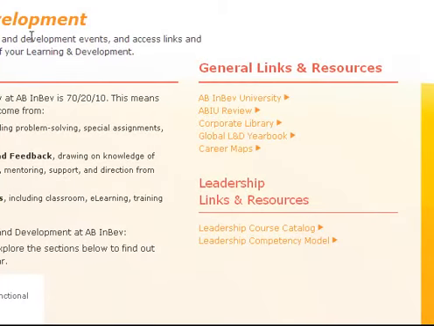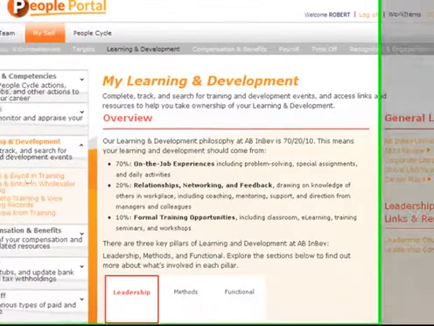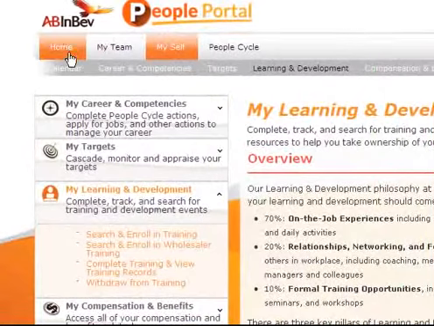You'll notice at the top, the Learning and Development page is highlighted. This menu corresponds with the topics on the left-hand side. You can also click on these top menus at any time to navigate to the different pages within the Myself tab. Now let's go back to the main landing page by clicking Home.